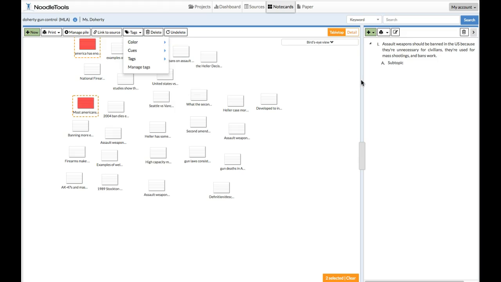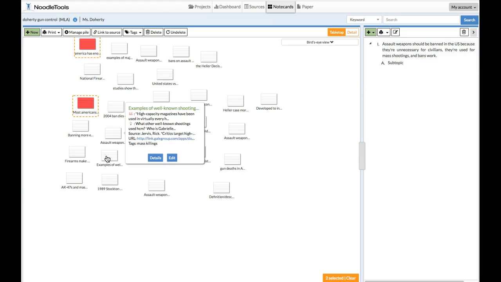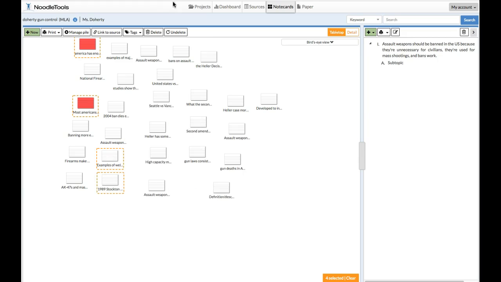And then if I wanted to say they're used for mass shootings, here's an example of a shooting. Here's another one. And again, you can select as many as you want and then tag it, so I would use a different color for that.